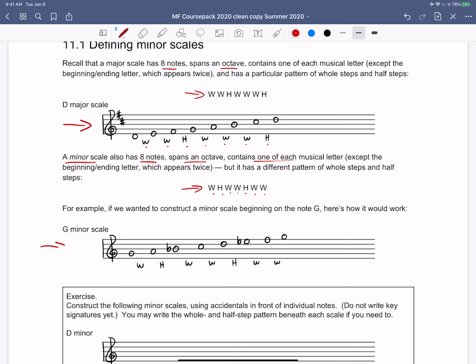So here's an example. Let's say we wanted to write a minor scale beginning on the note G. Well, as you see, we've written out each note along the way. We've written out a G, an A, a B, a C, etc. And what I've written in below, that whole, half, whole, half, whole, might force us to alter the notes slightly. So as it turns out, to satisfy the half step and whole step pattern, we end up needing a flat in front of the B, so it becomes a B flat, and we also need this flat in front of the E. So that gives us a bona fide G minor scale.